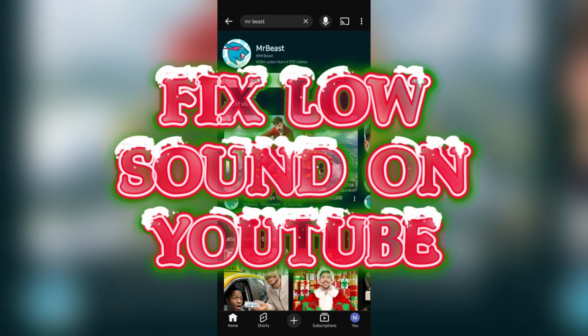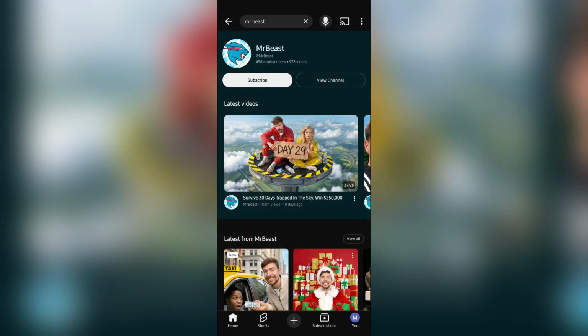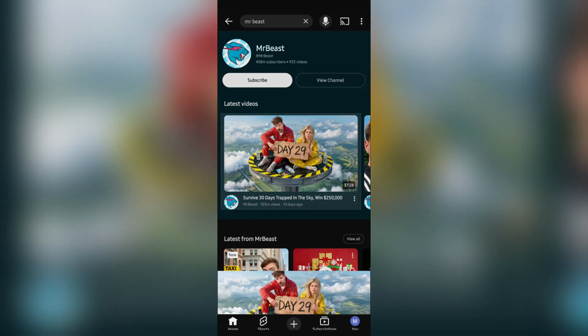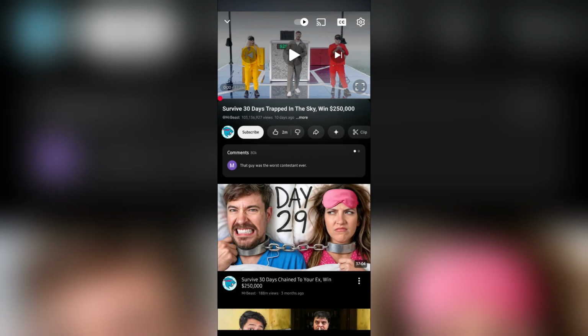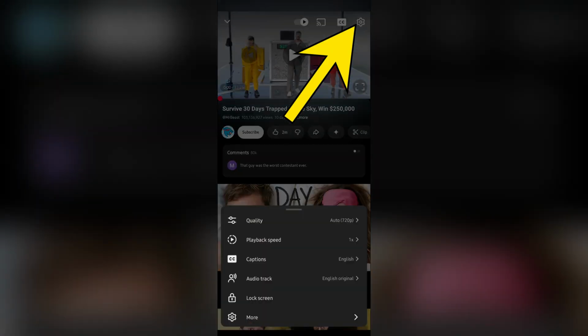How to fix low sound in YouTube. Now, in order to fix low sound in YouTube, if there is no other problem in your sound device, you have to open the video that you want to play or you are playing, and after that tap to this gear button into the top right corner.